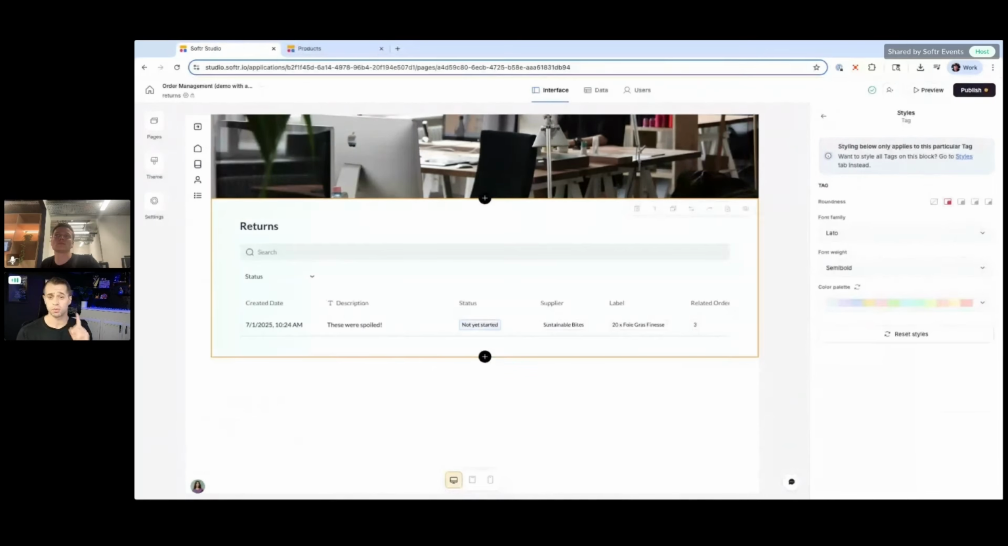I do want to show one last thing though, Alex, which is an action button that allows us to create a return here and then sync it back to our database. That sound good? Let's go.